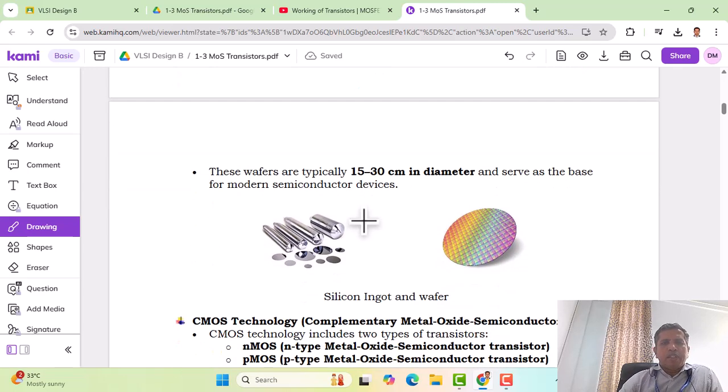Now let us see the type of wafers we use. The wafers serve as a foundation for the integrated circuits. Typically, the diameter of the wafer is 15 to 30 centimeters, and it serves as the base for modern semiconductor devices. Here is a picture of how silicon wafers are produced.